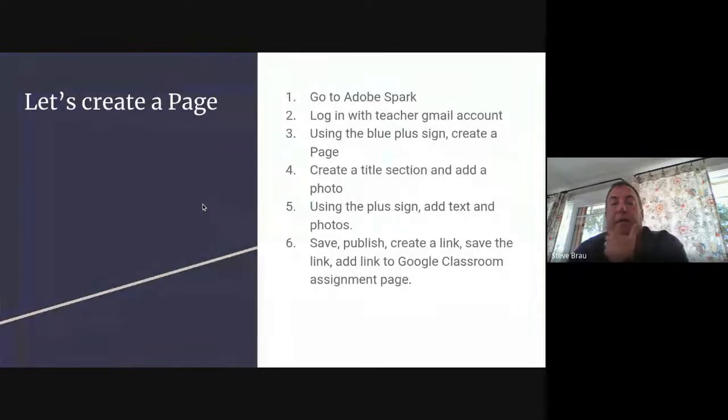All right. So again, to create a web page, we go to Adobe Spark and we'll hit the, I guess it's more purplish now than blue, plus sign, and we'll make a web page. And so you want a little title section and add a photo. And then we could add text and photos. And then again, at the end, when the students are done, there's a way to publish and create a link and add the link to the Google Classroom.